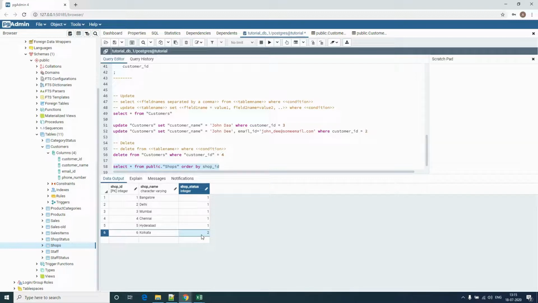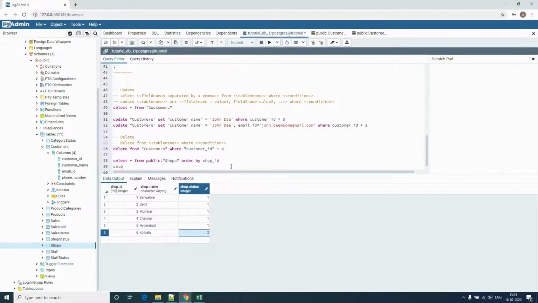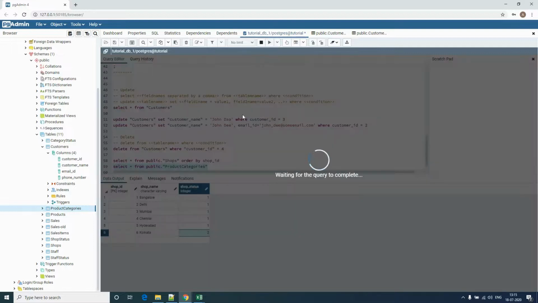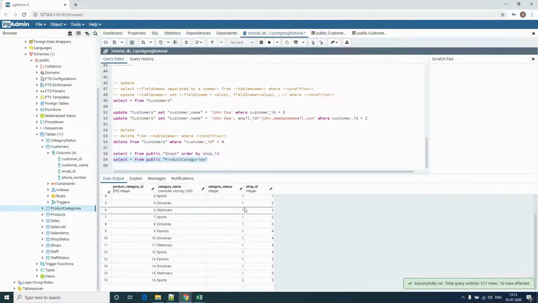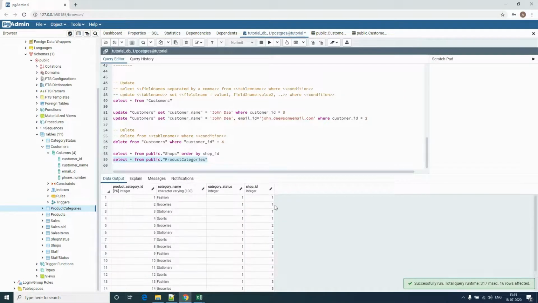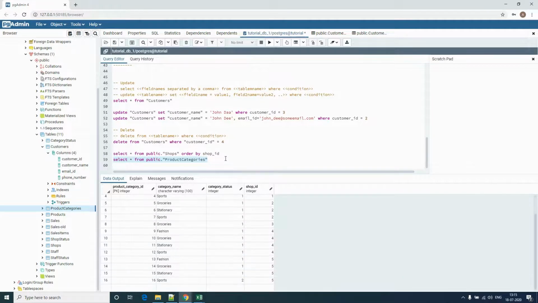Let me just check it. Let me show you another small example here. Let me select star from, say, product categories that are available in multiple places. This is one thing that I did not mention earlier, that instead of typing, I can also drag and drop. That way also it works. So let me check it out, product categories. And here you see that I have product categories in shops 1, 2, 3, 4, and 5.